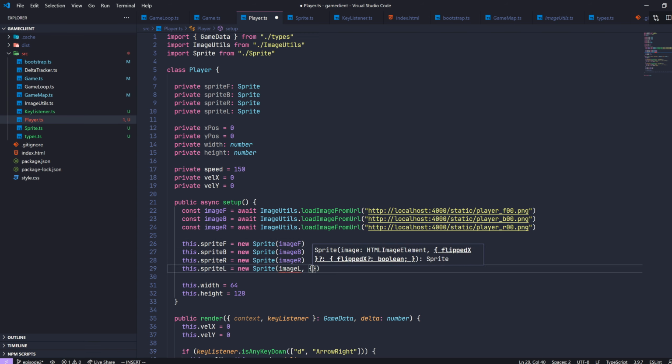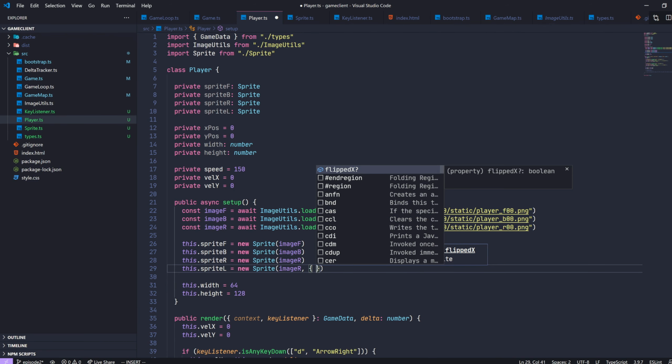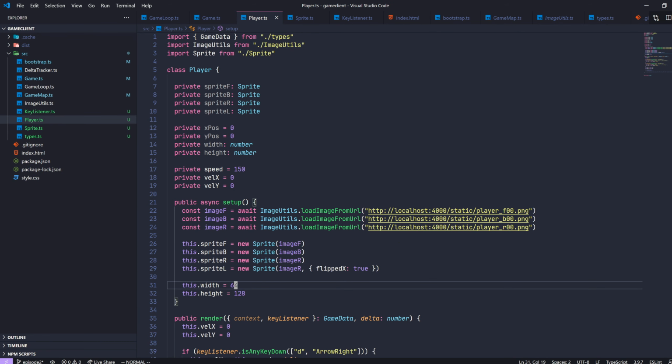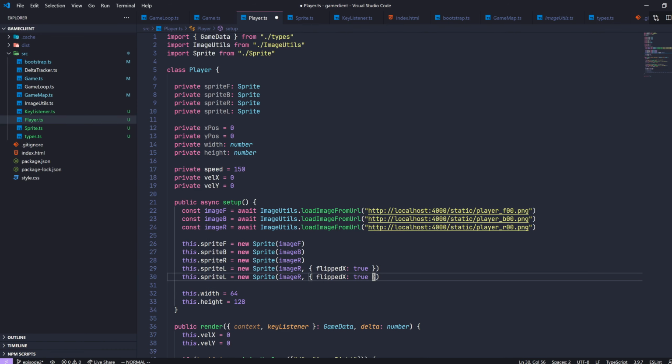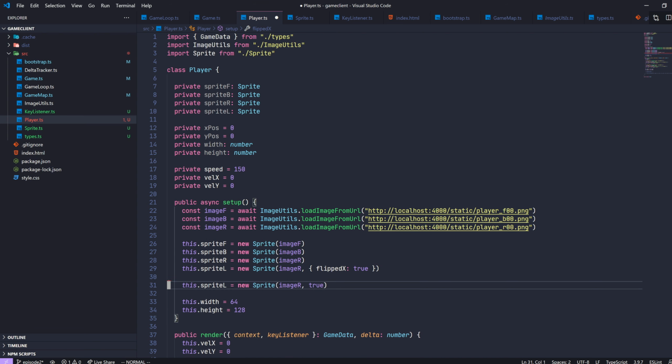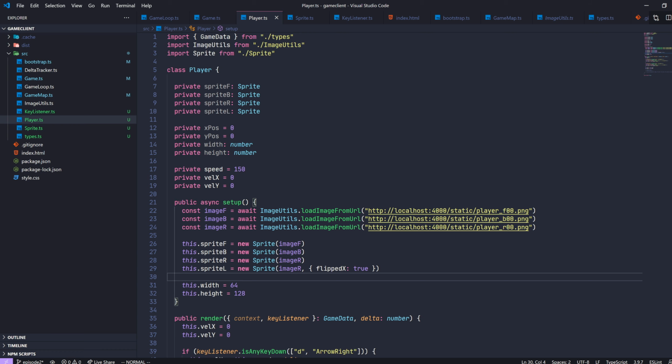And we have to pass in image right, but we'll have to pass in flipped true. And as you can see here, that's why I use that object, because otherwise you'd have true like this. And if someone was reading your code that didn't know what exactly the second parameter was, they'd have no idea, and they'd have to look into the sprite to actually see what's happening. So that's why this is much cleaner and much better, in my opinion, at least.